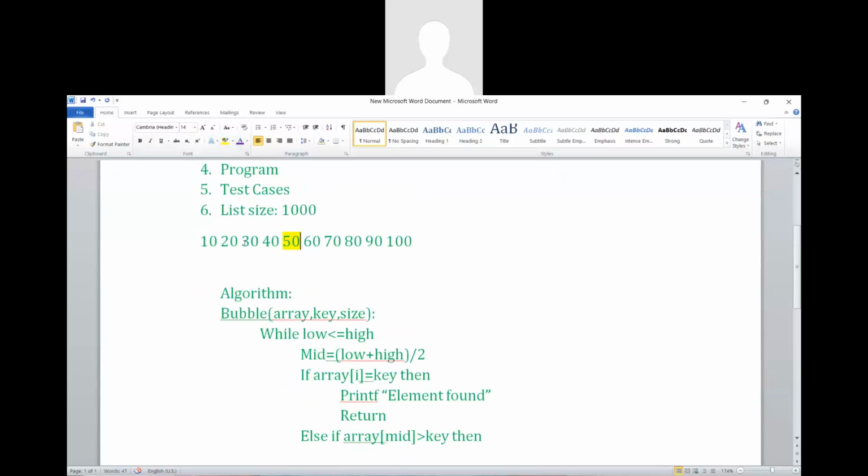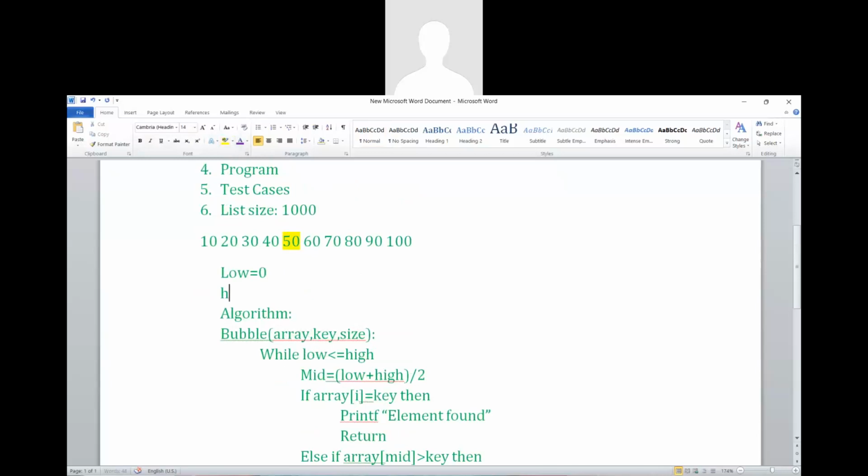Look here, suppose I want to search 50. Then what is the low value? Initially, low is equal to 0, and high is equal to 9 as per the above input. Now, while low, which is 0, is less than or equal to high, the condition is true. Mid is equal to (0 plus 9) by 2.